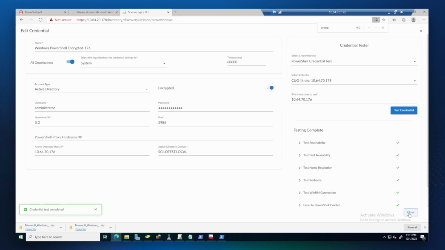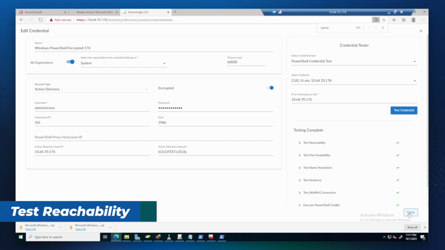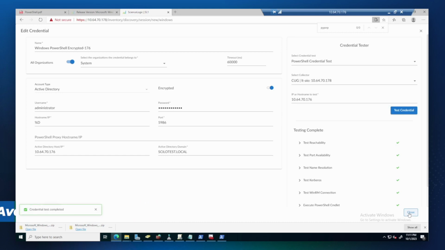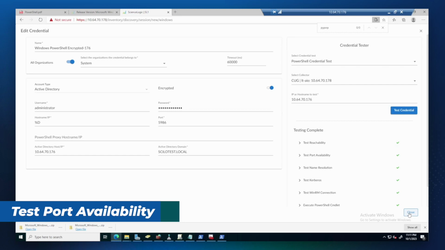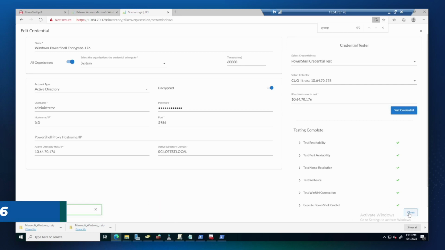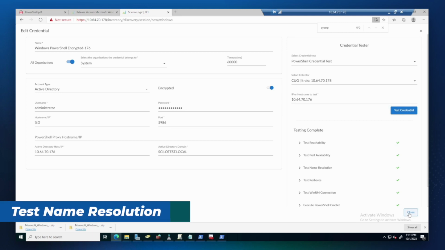Let's quickly discuss this in more detail. Test reachability checks if we can ping a device using ICMP. Test port availability checks if the port specified in the credentials is open when checked from the collector, in this case port 5986. Test name resolution checks if the IP of the device can be resolved to a fully qualified domain name, FQDN, and reverse resolution of FQDN to IP is also working.